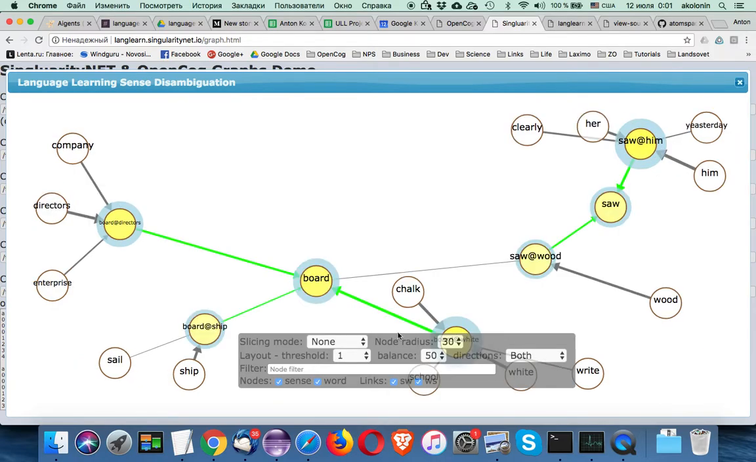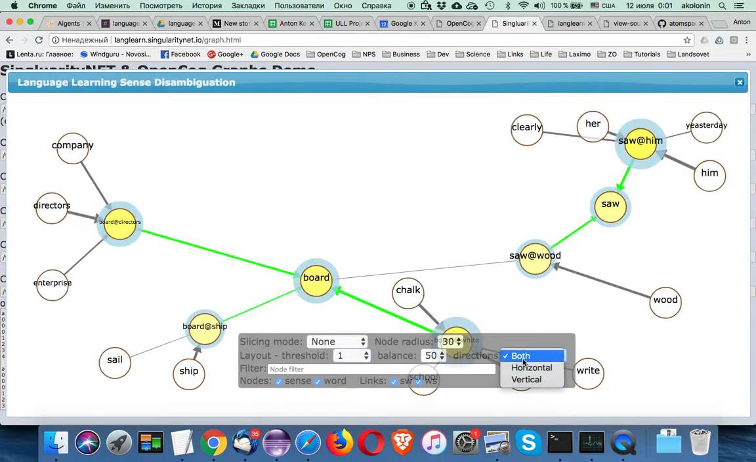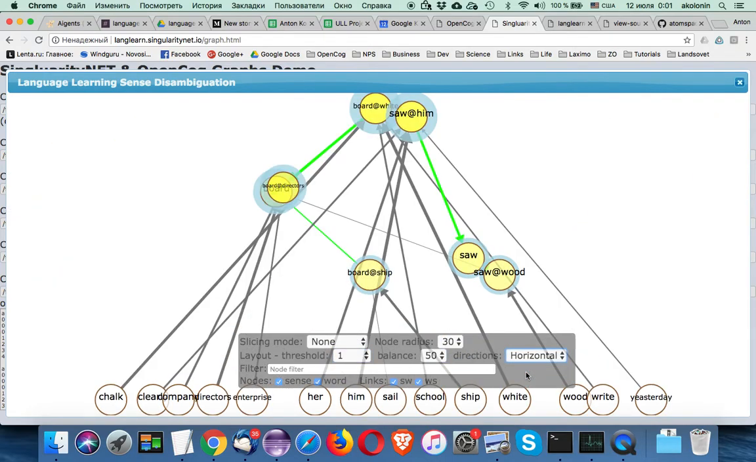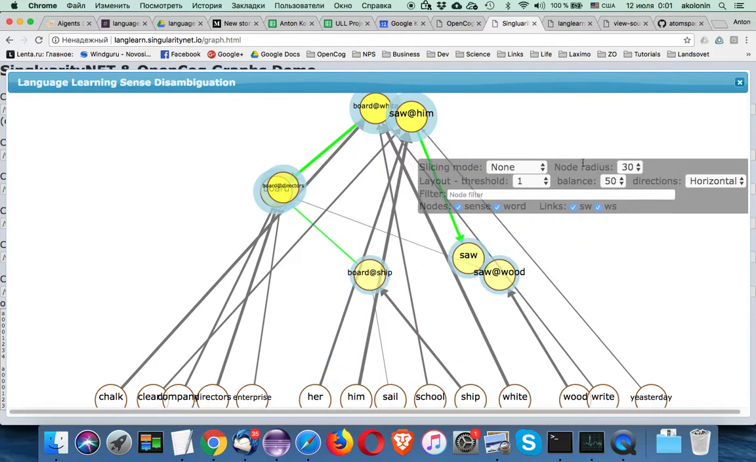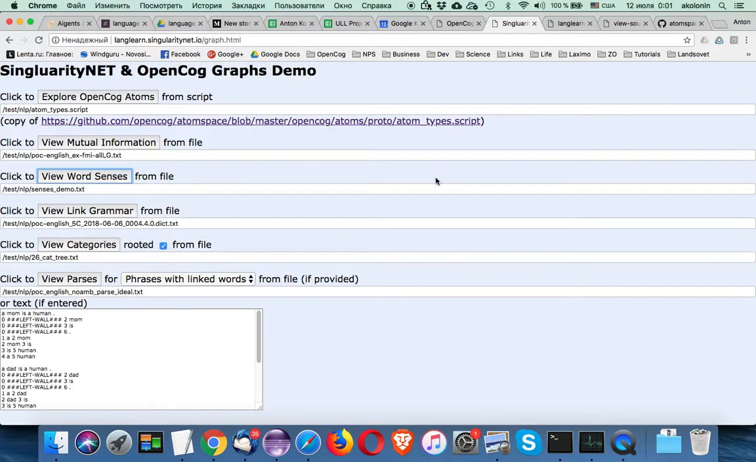And also we can play with different layouts, like we can remove the force directed layout and have the hierarchical arrangement of the nodes, or we can turn on the force directed layout and have the arrangement only horizontal. So we see some natural hierarchy of the word and sense usage in our graph. So that was about disambiguation graphs.